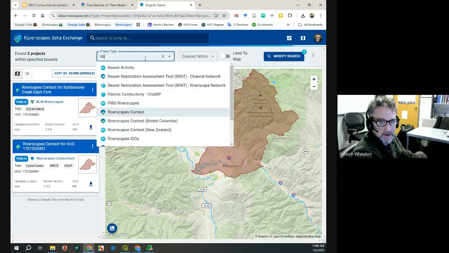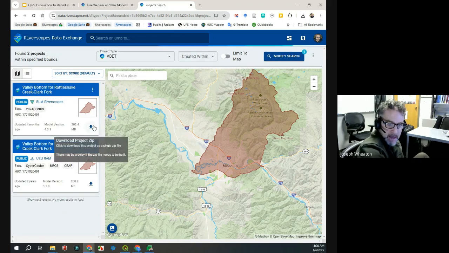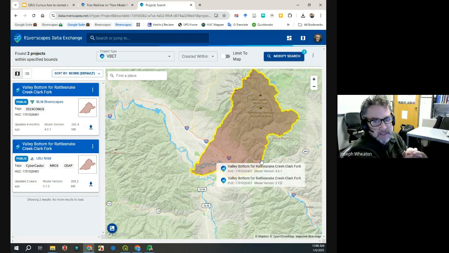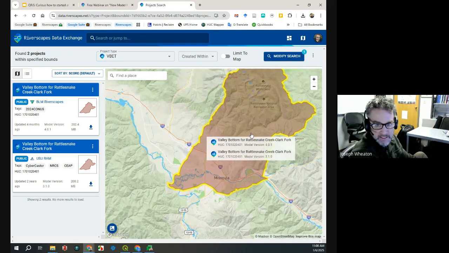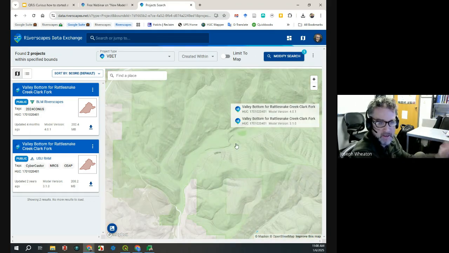Let's search for another type of project, VBET right here. I could download this VBET project. This one's 2 years old, this one's 4 months old, so I'd download the latest. That is going to be taking those inputs out of the Riverscape context and attempting to map where the riverscapes, where the valley bottoms are, and divvy them up. So these are 2 projects that are at the HUC 10 watershed scale in an area, and let's just say for kicks that I'm going to be working somewhere up in this watershed.